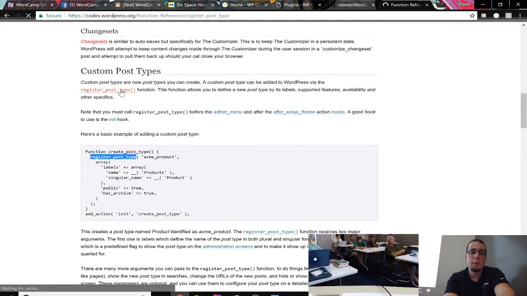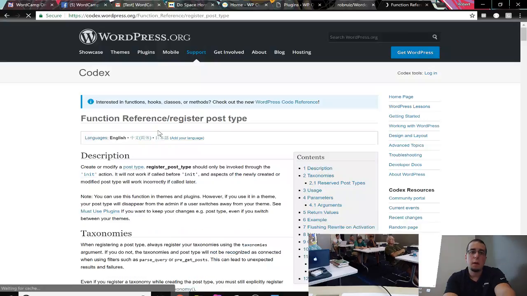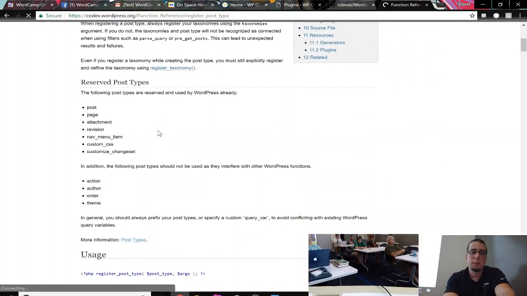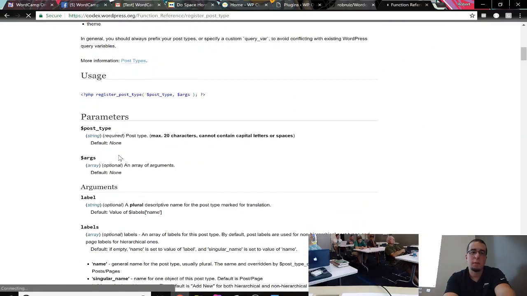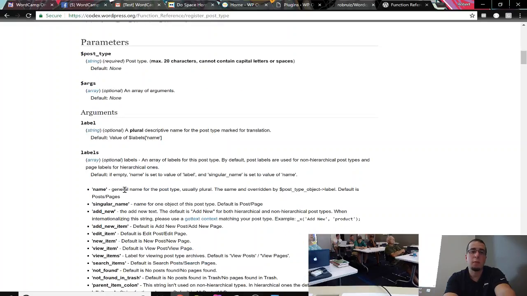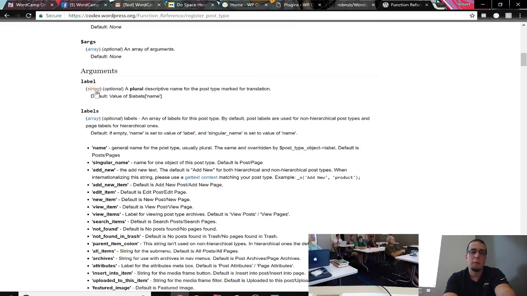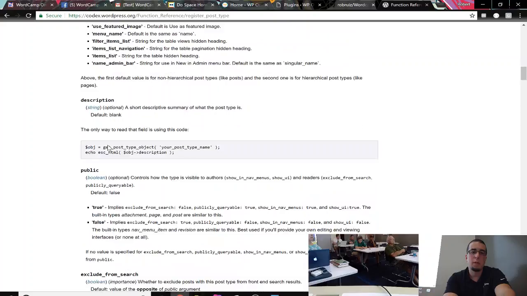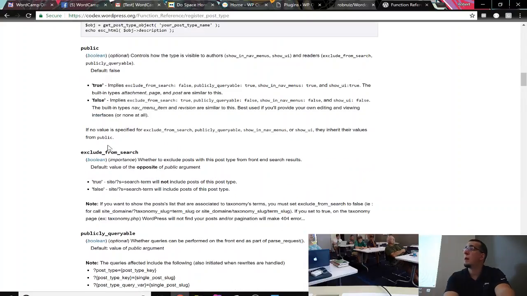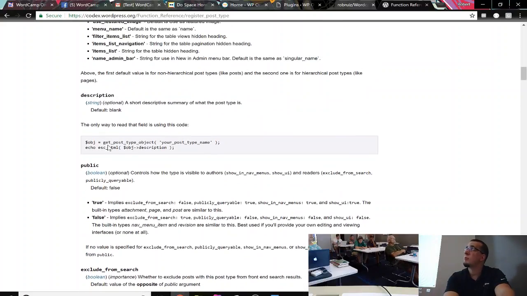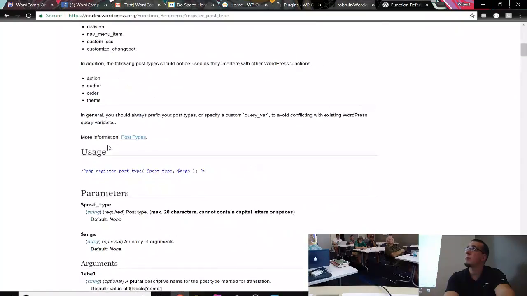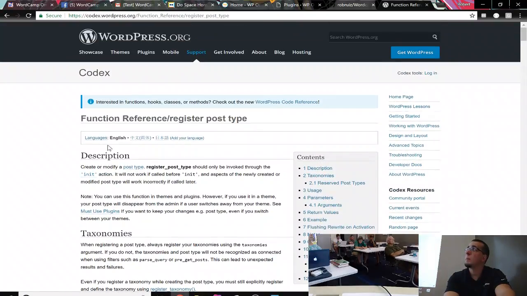Yep, you are correct. And then in here, it should show you a list of all the stuff that you need to pass, the parameters. There you go. There's our args and our labels and all these things. And so it's all here. There's no shame in referring to the WordPress Codex when you're doing this stuff, ever, no matter how long you've been doing this. I still, to this day, frequent the WordPress Codex when I'm writing code.